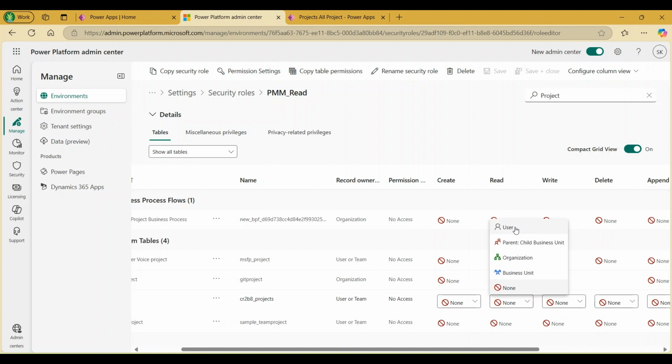If you go to user, this gives access to the records owned by the user, that is the records created by the user. Parent to child business unit gives access to records in the user's business unit and all subordinate business units. This gives access only to the user's current business unit.